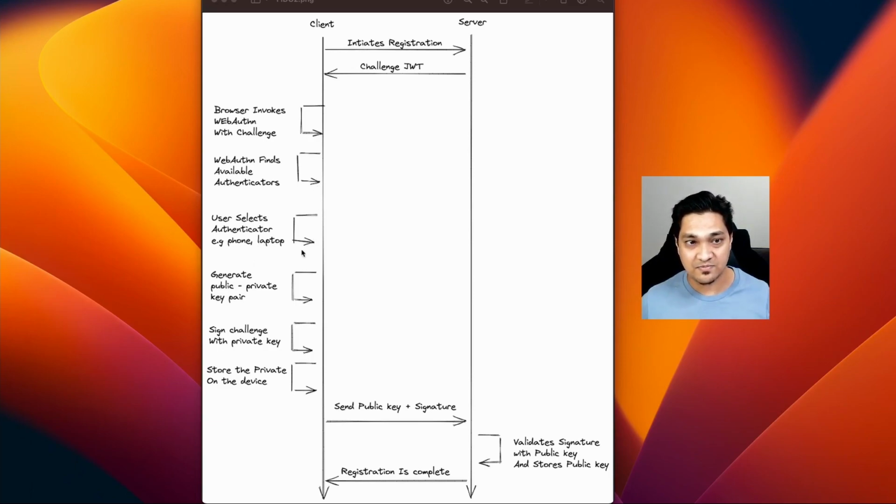Then the user selects the particular authenticator which they want, which could be from the laptop or it could be a phone. After that, it generates a public and private key pair. It uses the private key to sign the challenge which was sent, and then stores the private key on the device itself. It then finally sends the public key and the signature generated as part of signing to the server. Now the server validates the signature using the public key, then stores the public key against that particular registration, and completes the registration. This is the registration flow for generating this passwordless authentication.